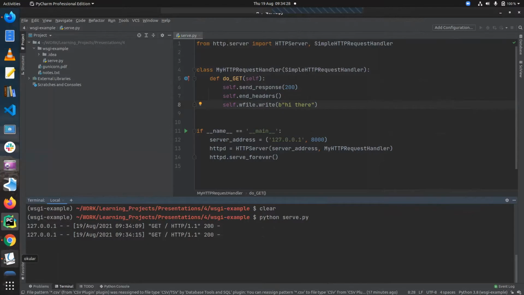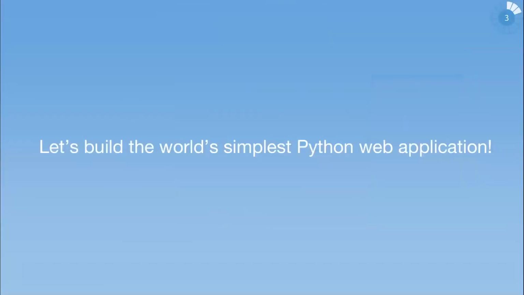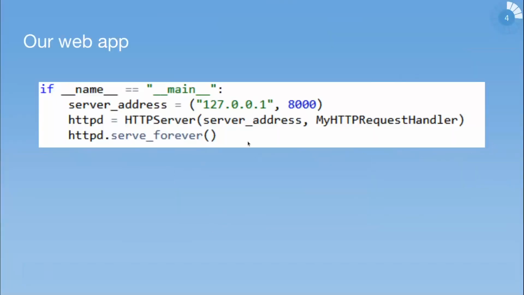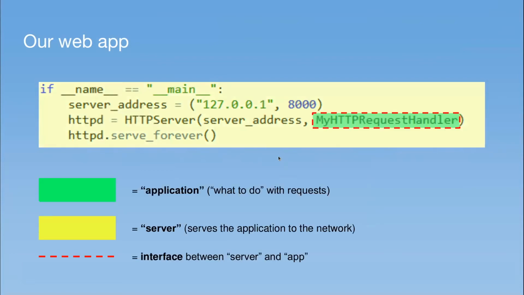Now, I go back to my slides. This is the same thing that you just saw. This is the bottom three lines. And if you look at this code, you'll see this code is actually doing two things, really. And you can split the code in two parts. There's an application part, which is this part here, which tells you what to do with requests. The rest of the code, on the other hand, actually serves the application.